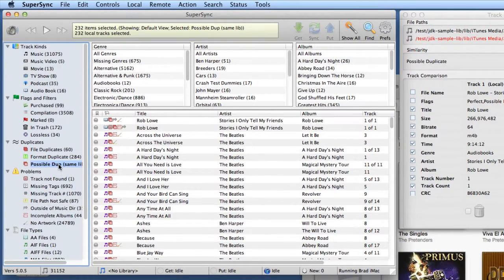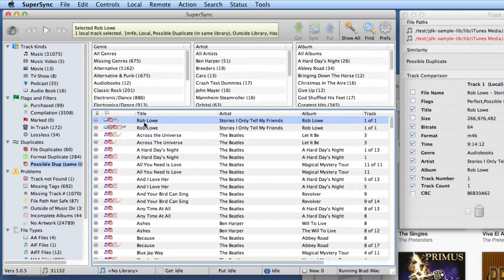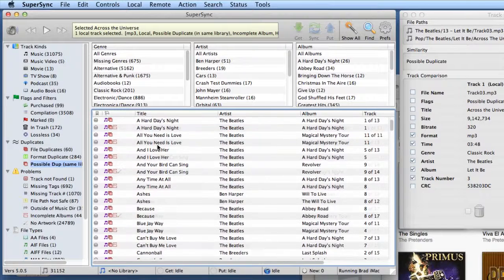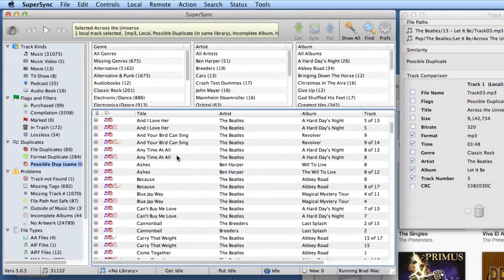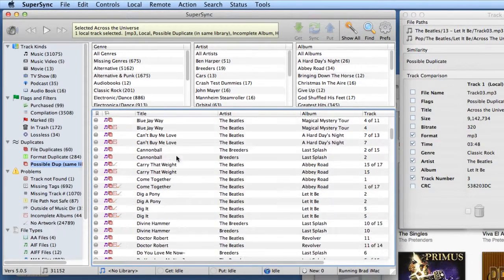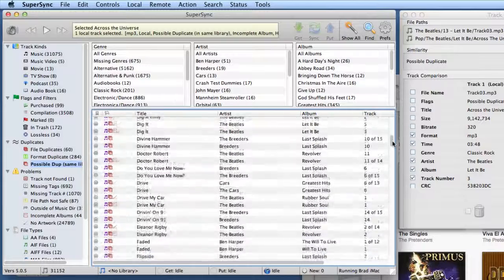Possible duplicates are tracks that might be the same song, but the tags do not match enough for SuperSync to determine for certain. Fixing possible duplicates requires the most care, and SuperSync may think two similar songs are duplicates when in fact they are not. Tracks that are poorly tagged, which don't have title, album, artist, or track numbers, are more likely to be misidentified.